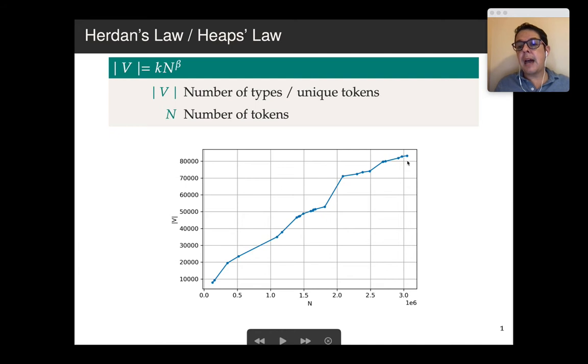For example, if we have 3 million tokens, so we have read 3 million words, then what we have is more or less 80,000 different tokens, or the vocabulary that we have read is 80,000 different words, if the tokens are words. So the problem is that given a set of points, we want to find, for a particular language or for a particular combination, the values of k and beta.